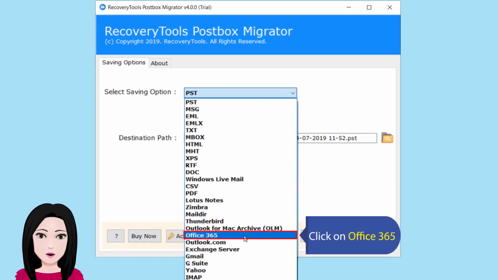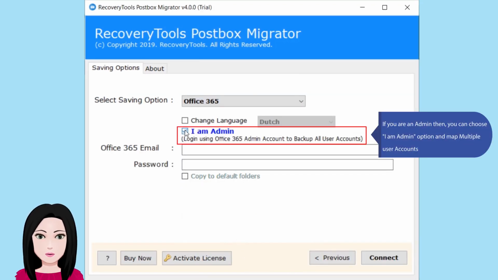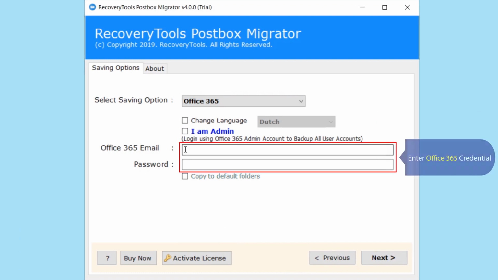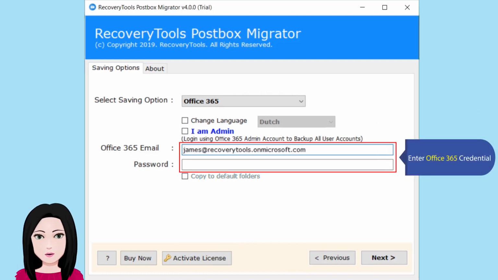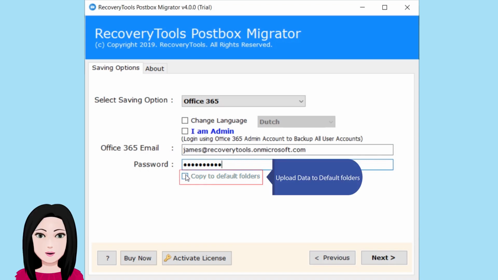Click on Office 365. If you are an admin, then you can choose the I am admin option and map multiple user accounts. Click on Office 365 credential. Upload data to default folder.